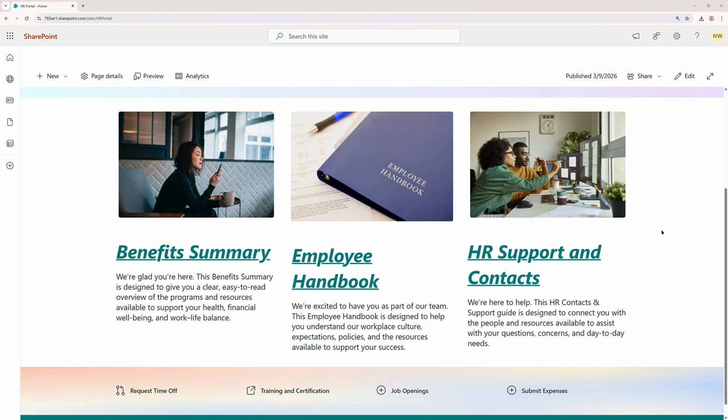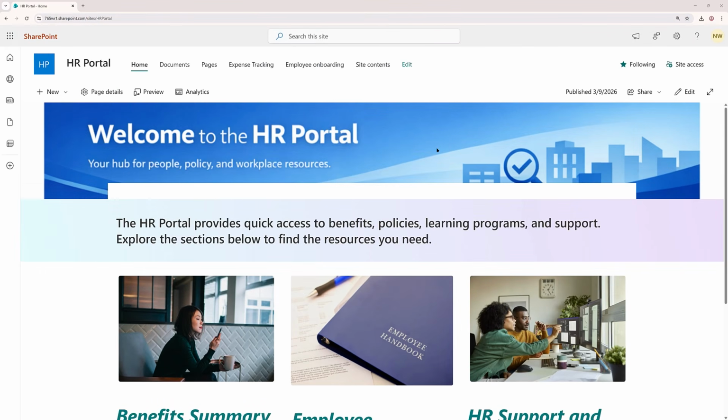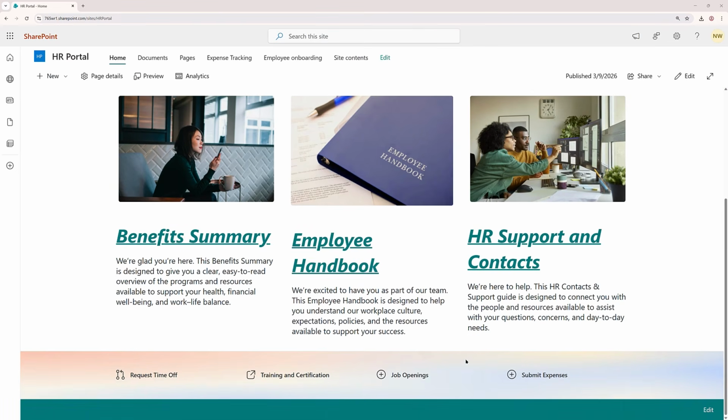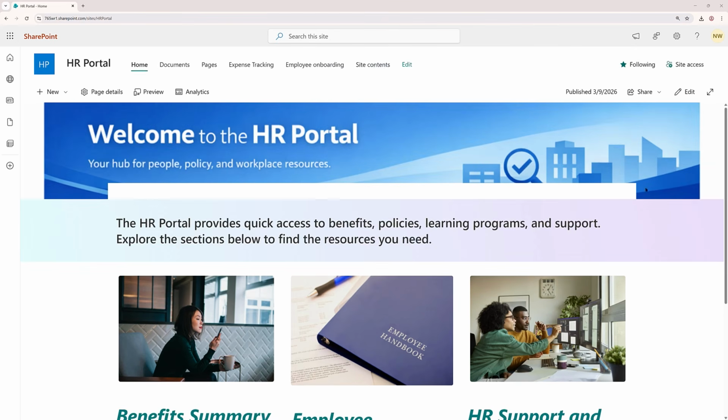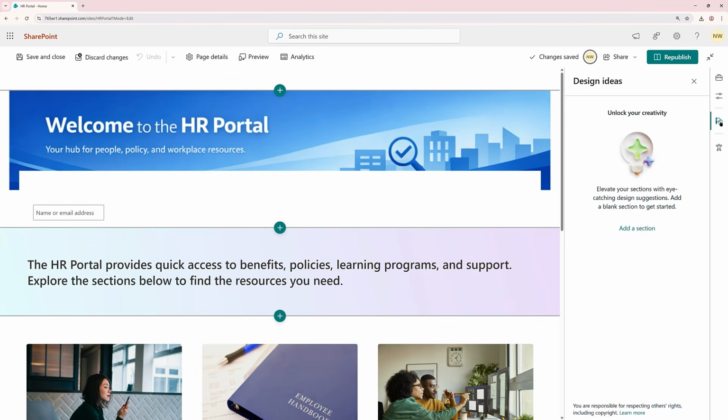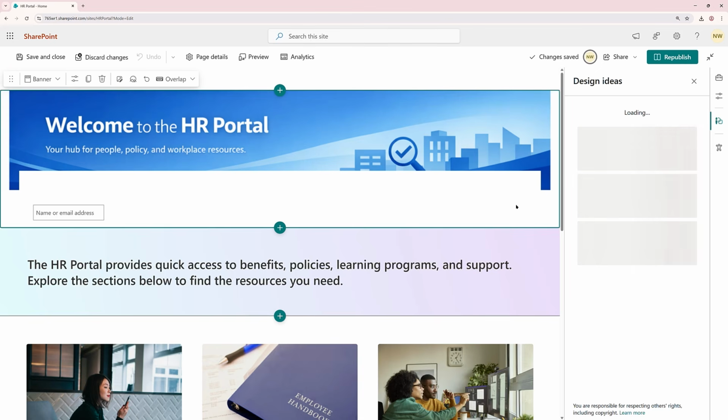Now, once you've pretty much finished with the design, and all of your buttons are working, just a bit of cleanup. So I just went into the designer. I changed the banner a little bit. I changed some of the colors. I changed the image placeholder for the employee handbook. I also used the designer to get some more visuals down here for our quick links. So feel free to go into edit mode and just click on the designer. And then for each section, you'll get some quick design ideas in there.